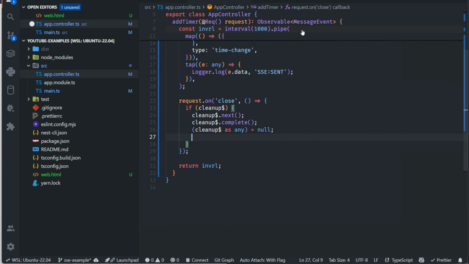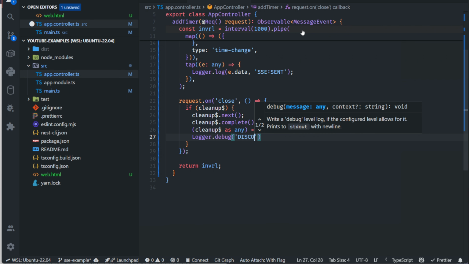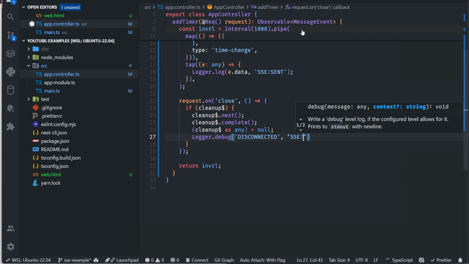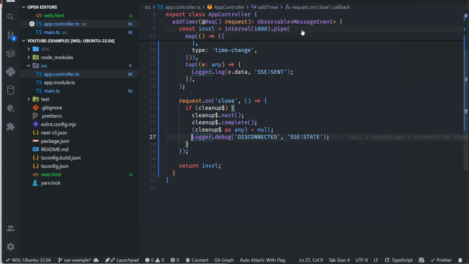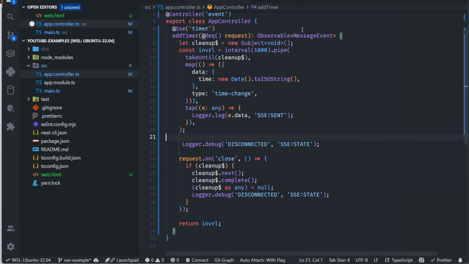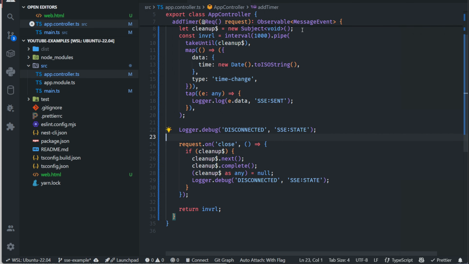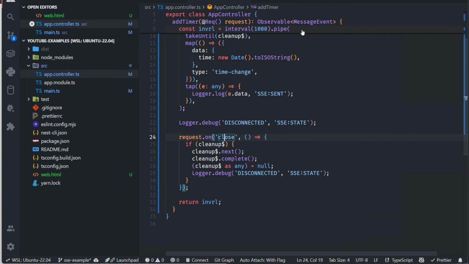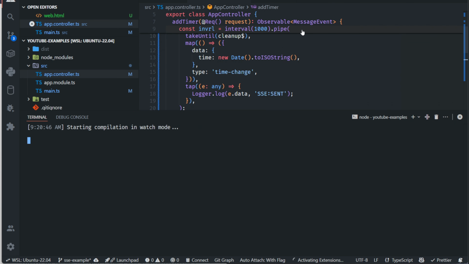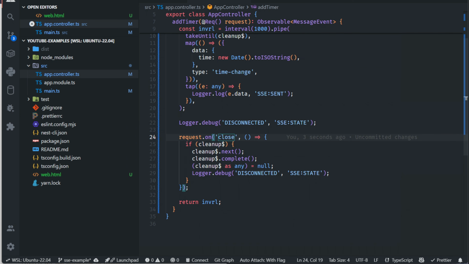And here we can add logger.debug. We will add disconnected, and here we will add SSE state. Something like this we will add as well in the beginning here, SSE connected. And I think this should be it. Oh, the server was running. Let me restart it. All right, we are sending events.